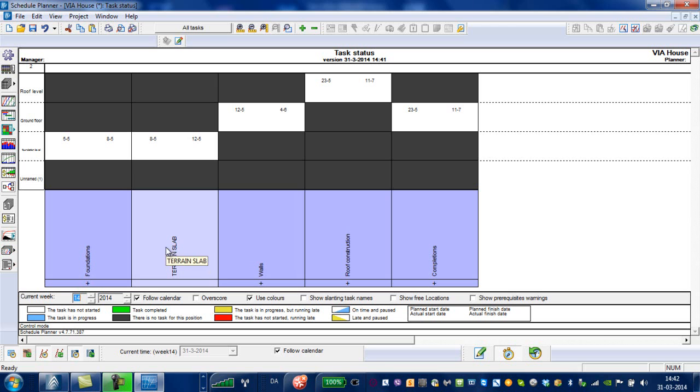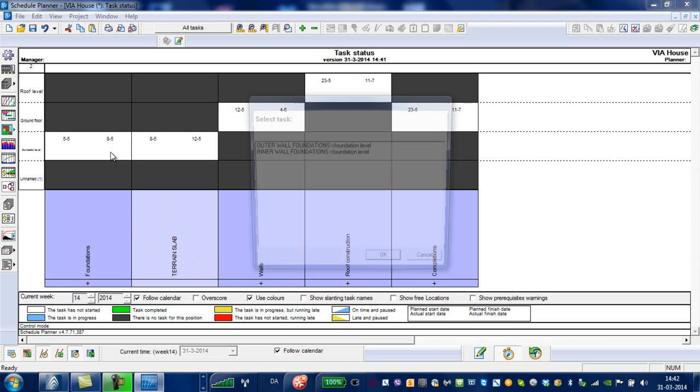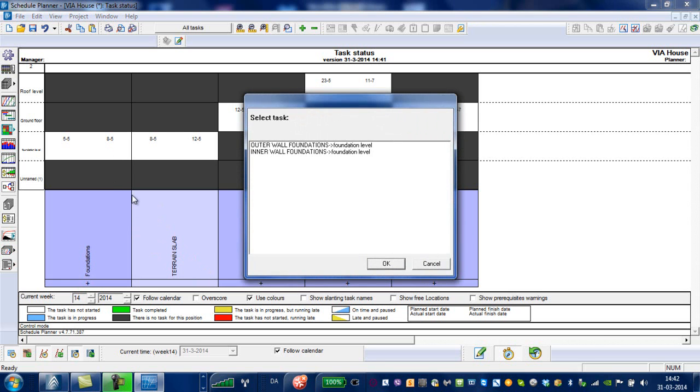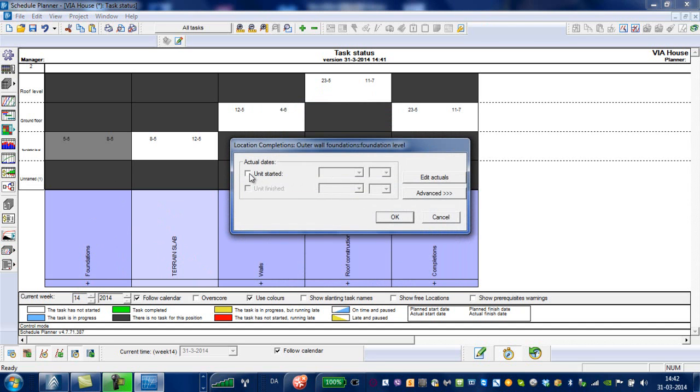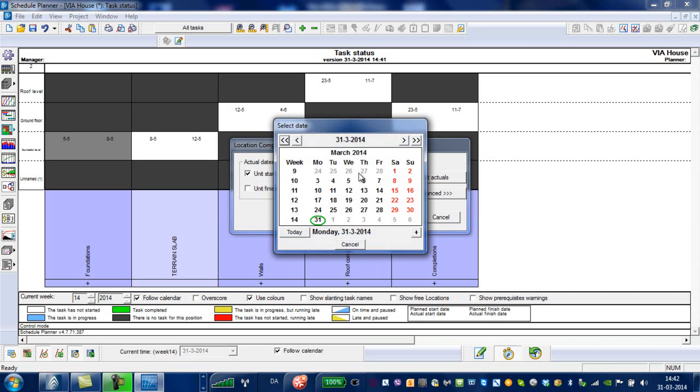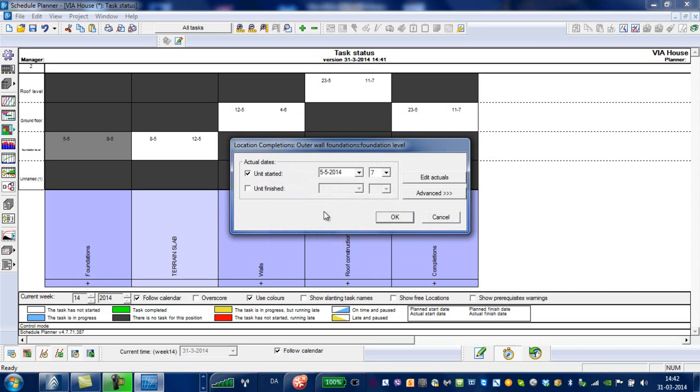terrain slab. And if we click on here, we are able to choose which part of this activity we want to do first. For example, outer wall foundations. Click OK, and then we can click the start and the finish dates of those activities. So we're starting on the 5th of the 5th here. If we go in and click May the 5th, we can have a time.